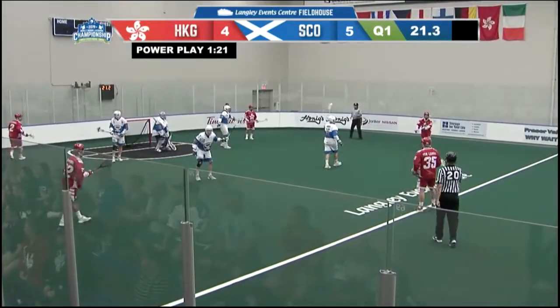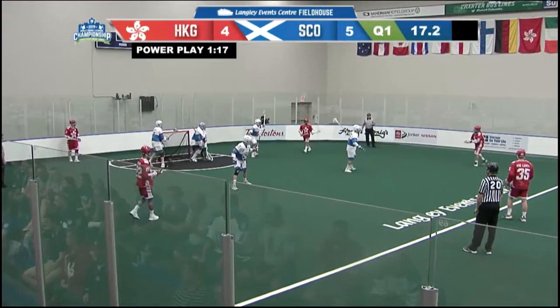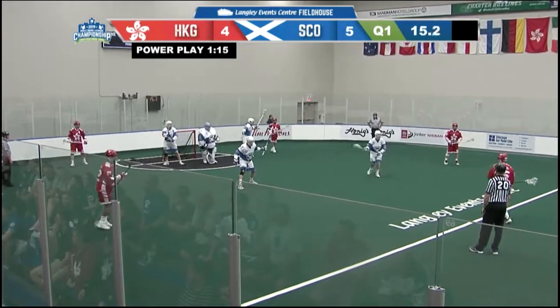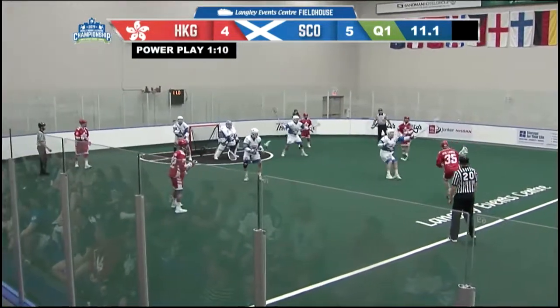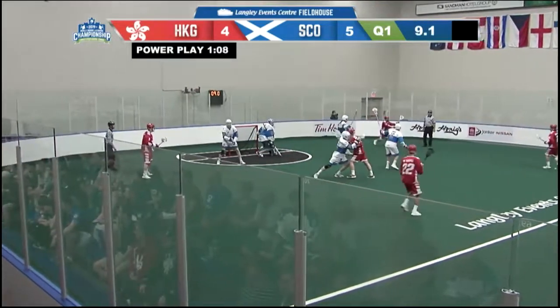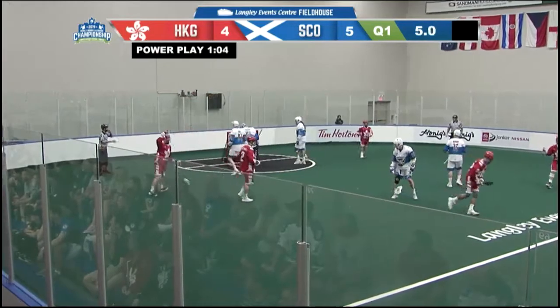Ball down the floor, but Hong Kong back into the offensive zone here on the power play. 15 seconds left in the quarter. Center of the floor, taking the pass, trying to move it around. Mak Lamy getting it back, and now there's a shot.